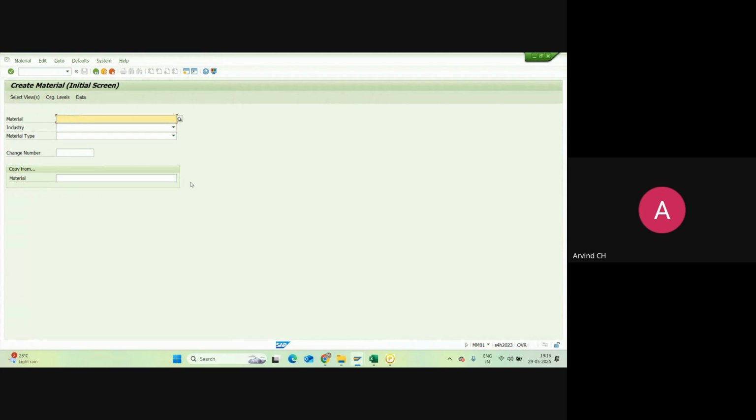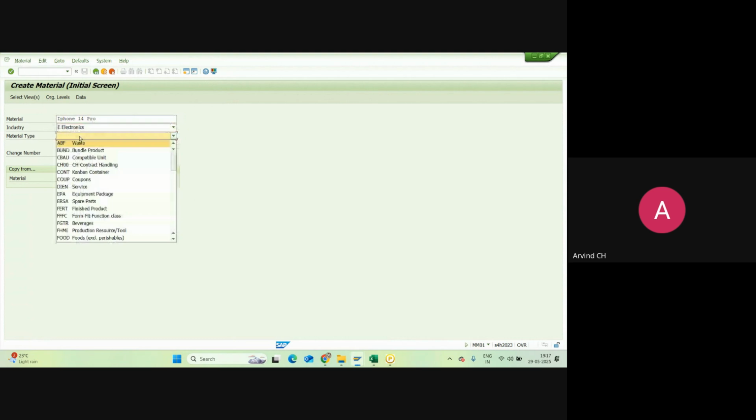For example, if you want to use directly LG TV only, LG TV 43 inches, if you want to enter it manually, you can enter it here. For example, I am going to create iPhone 14 Pro as my material code. I am entering this material code number as the name itself, and selecting electronics product, and the material type is FERT.